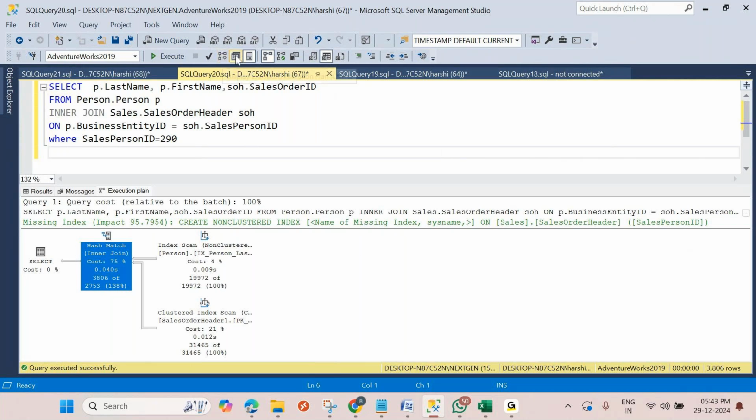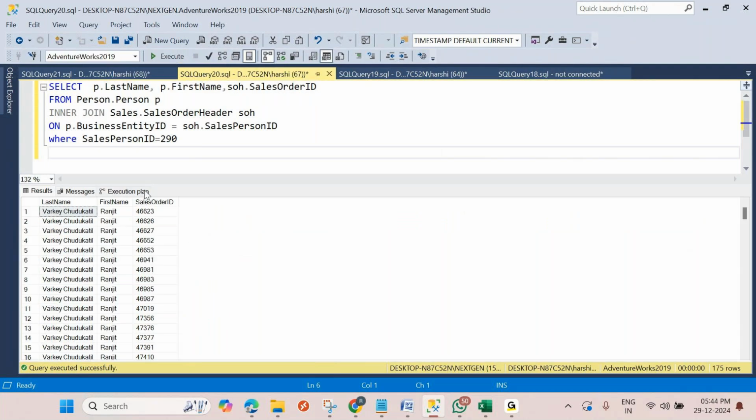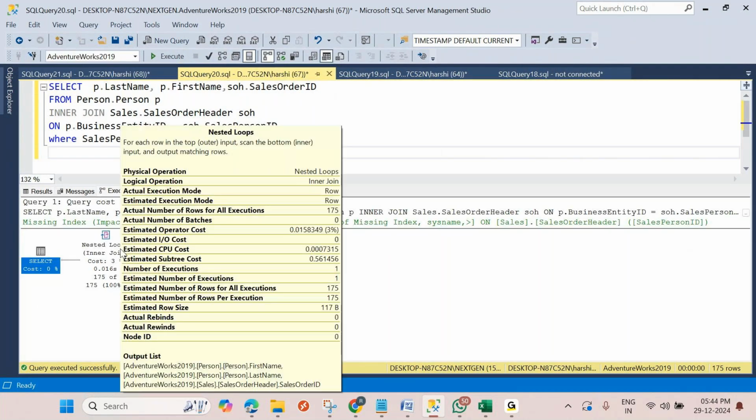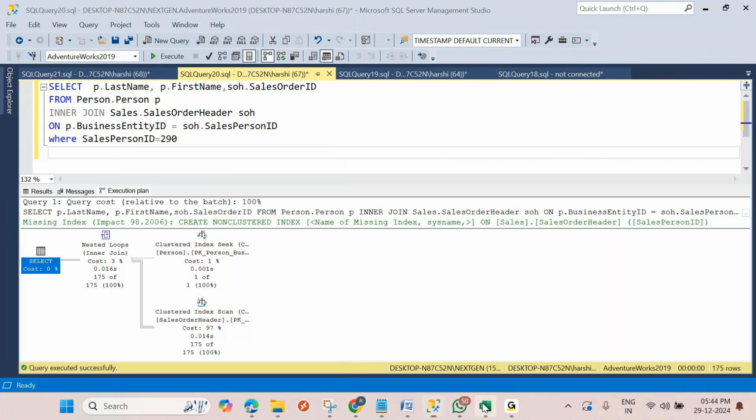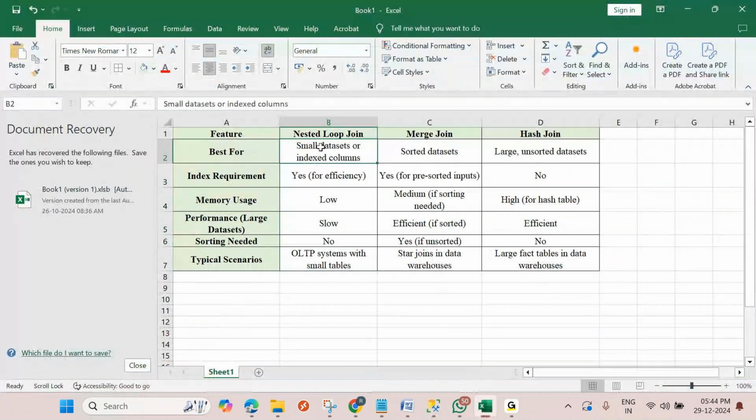You can see either the estimated execution plan or the actual execution plan. Let's run with the actual execution plan. If you see here, nested loops. Nested loops can be used on small data sets or indexed columns. Hash join is used when a huge amount of data needs to be compared. It takes a lot of time if you go with nested loops.